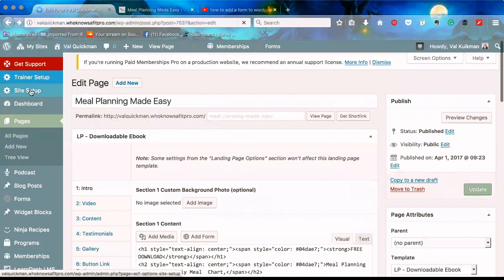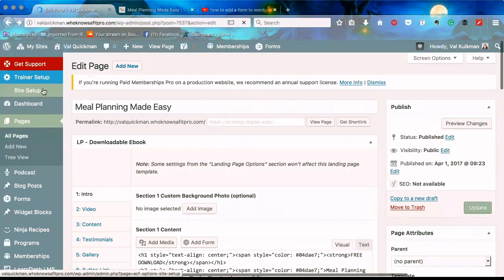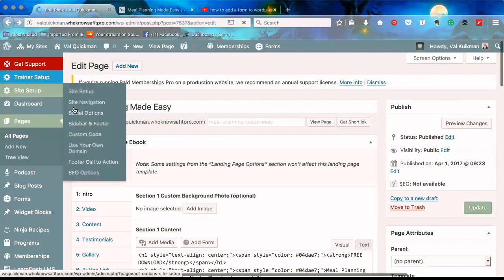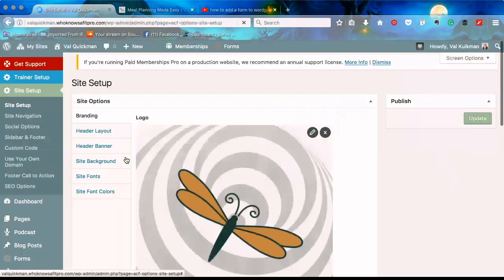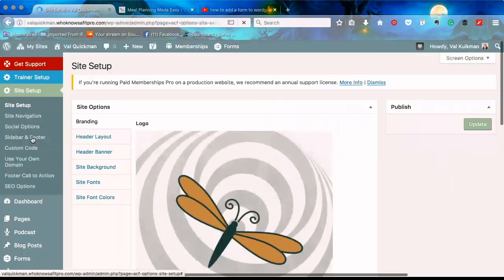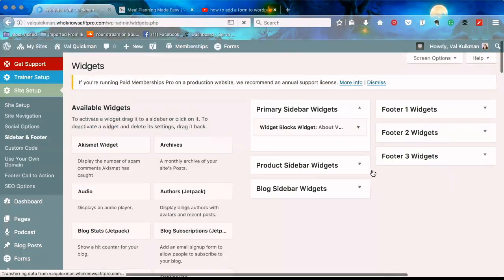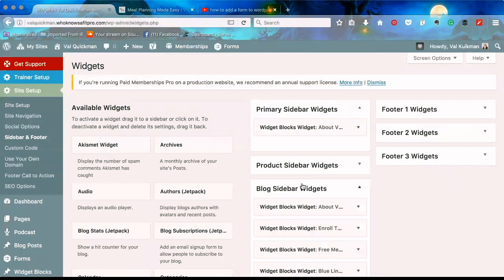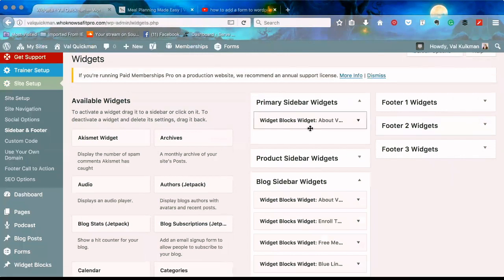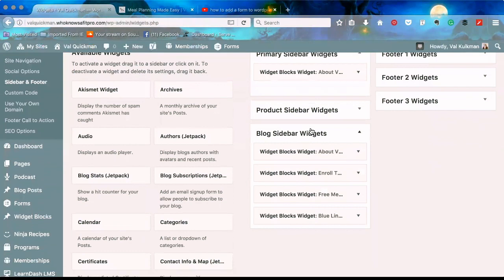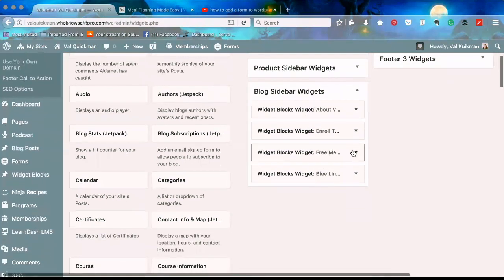Go to site setup, and then you see sidebar and footer. That's not what I want. Sidebar and footer. And you're going to see these sidebars. The blog sidebar is the blog page. The primary sidebar is what's going to show up on any page other than your home page. Your sidebars do not show up on your home page unless you want to set it up that way, which I don't suggest doing.